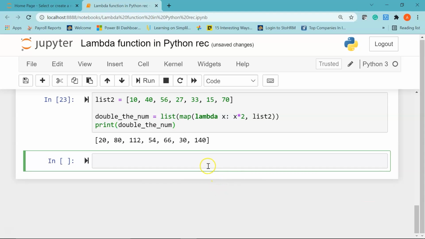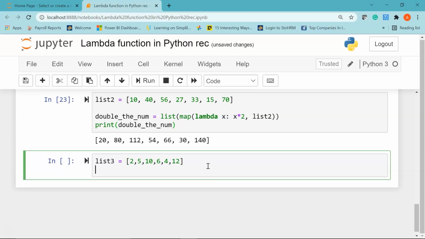Now suppose you want to find the power of a number. Let's say I want to find the power of a number raised to 3. So I'll create a list called list 3. Let's say I have values 2, 5, 10, 6, 4, and then let's say we have 12. I'll say cube. So I want to find the value of a number raised to the power 3.